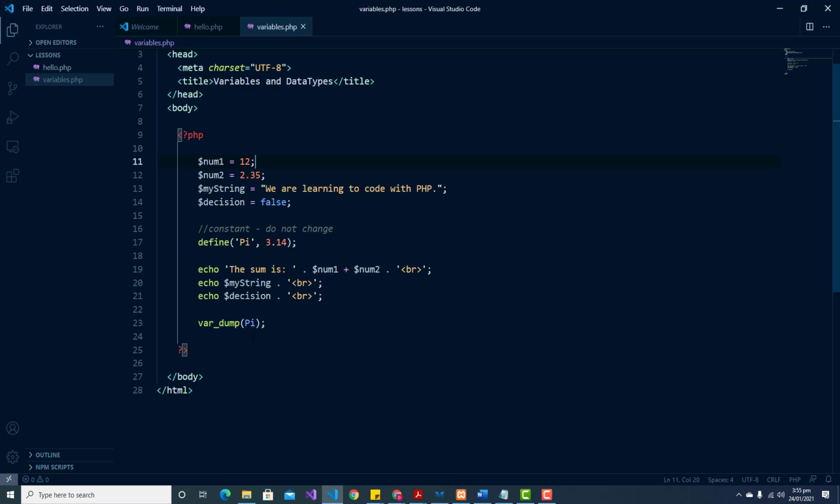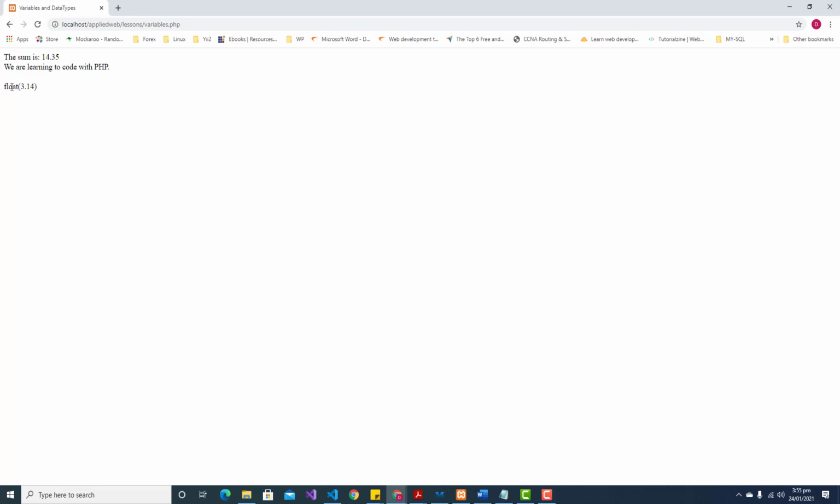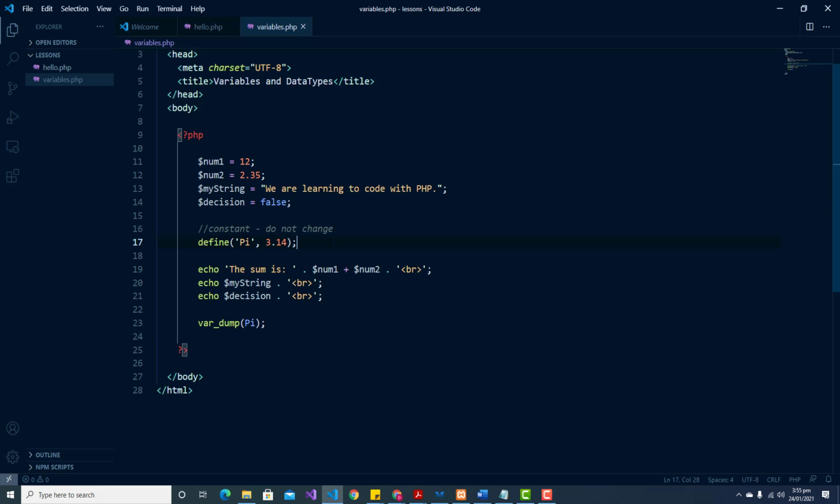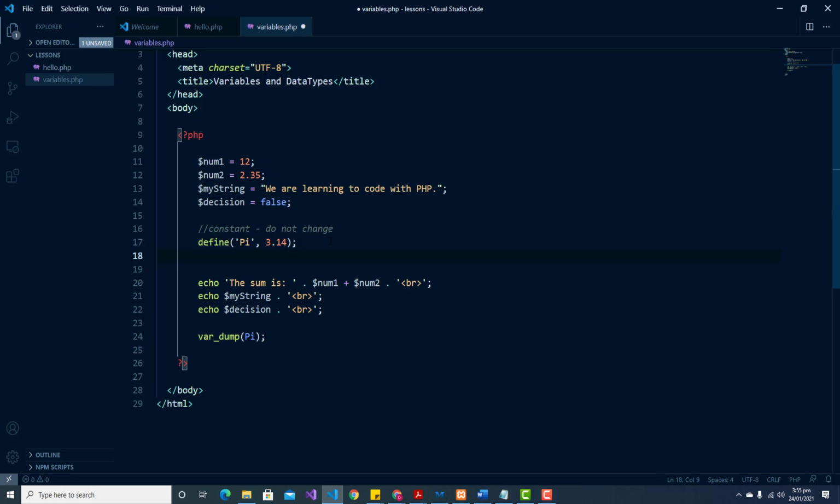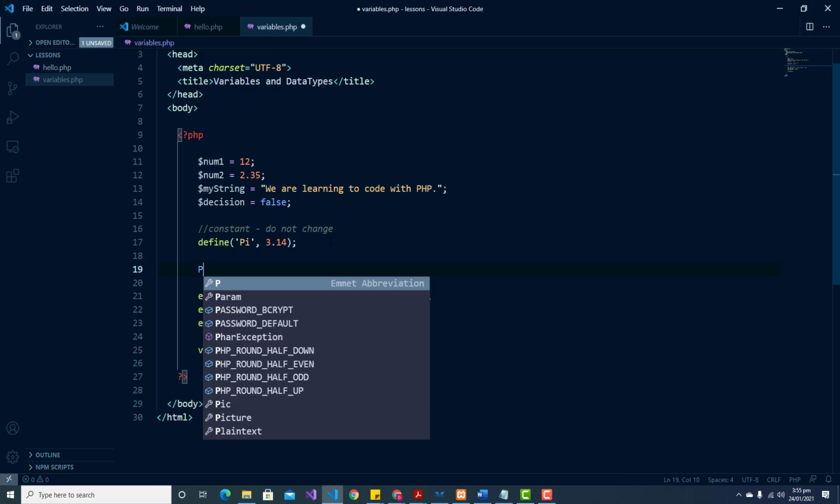So to do a var dump of a constant, you just need the name of the constant, without the $ sign, right? So pretty much we see here that it is a float and the value is 3.14. If we ever try to change the value of pi, of course we would get an error.